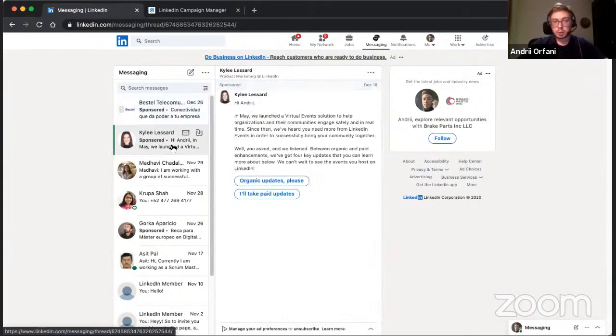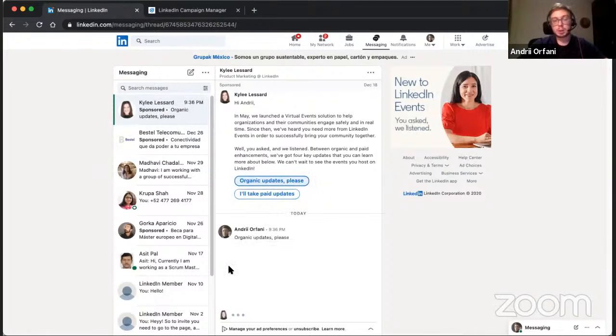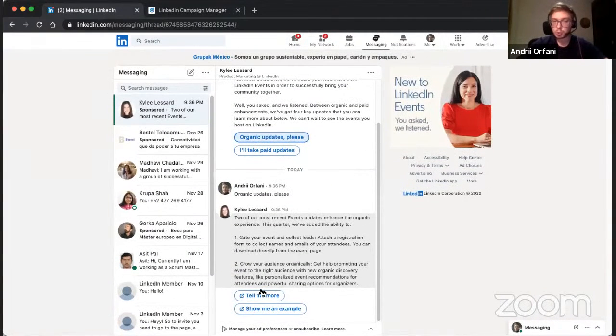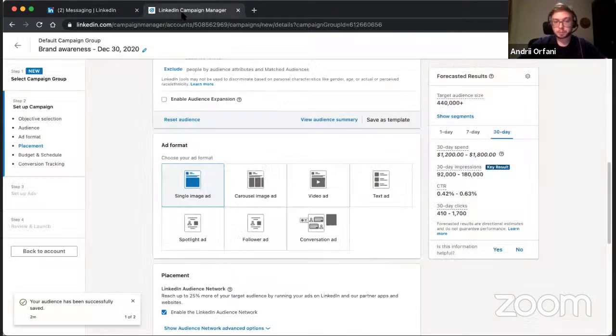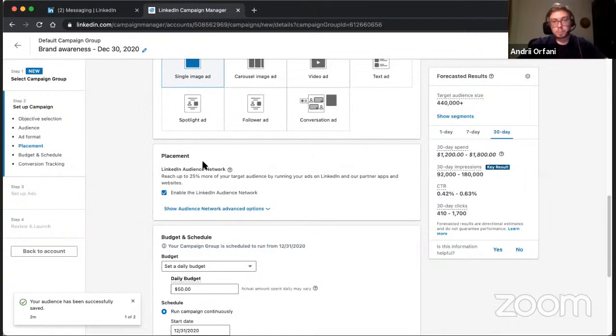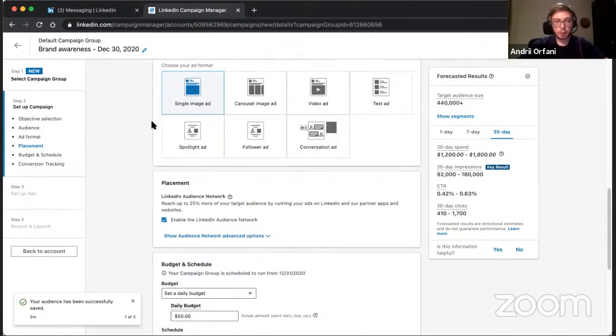Also, there is another type of conversational ad, this one. For example, there will be some type of text, and there will be options for you to click. If you click in here, it's going to start to show you some other text and some other options. That's how it works. Now, for simplicity, we're just going to go with single image ad today.